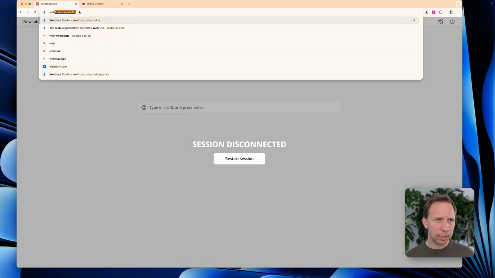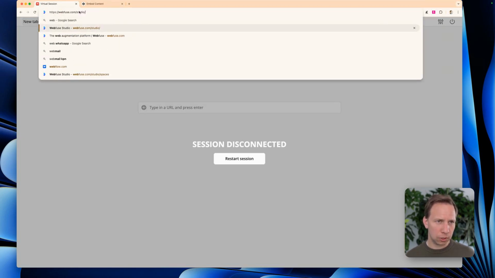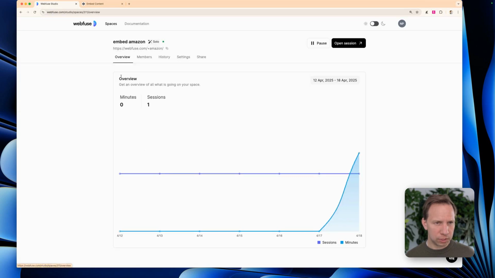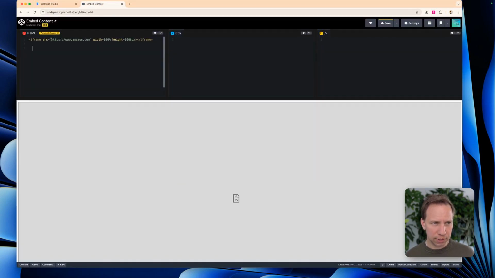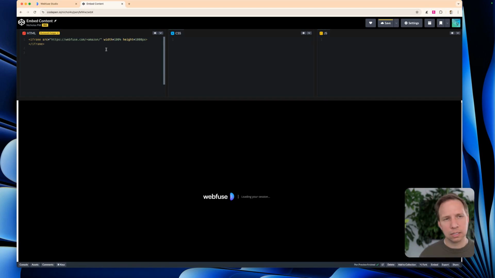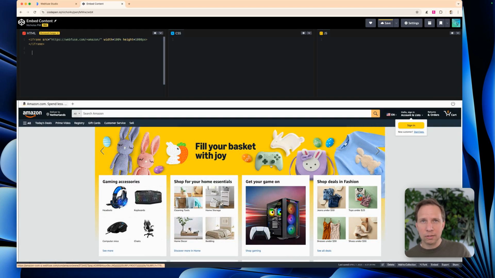So if we go back to Studio, and then we have this specific URL, we then copy the space link. And then instead of embedding the direct Amazon link, we're now going to embed the space link, which now allows Amazon to be embedded. So if we change this, we can now see that the space session loads. And what will happen is that Amazon is now embedded on your page without any problems.